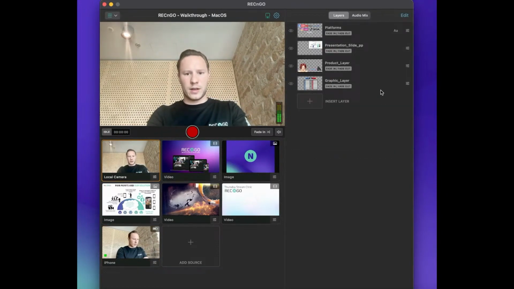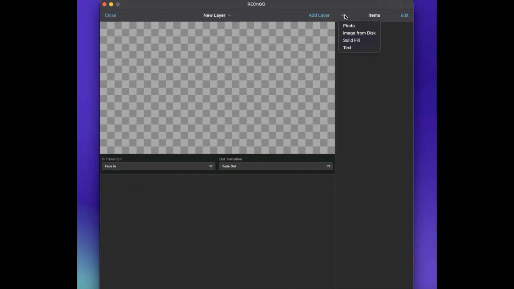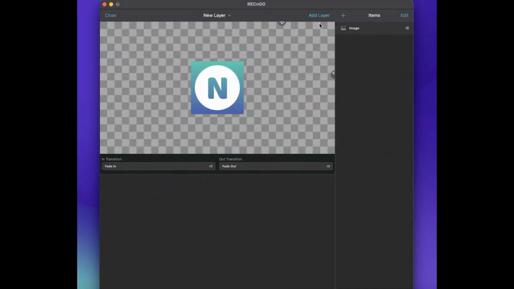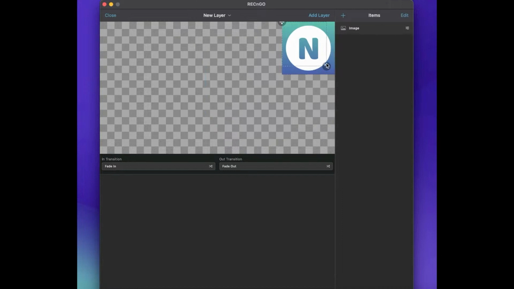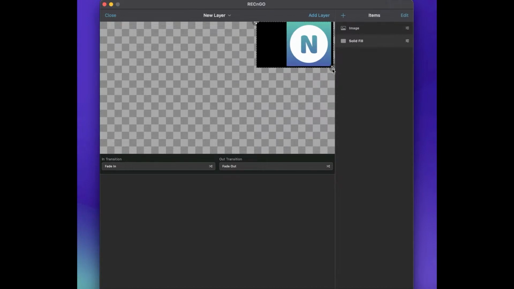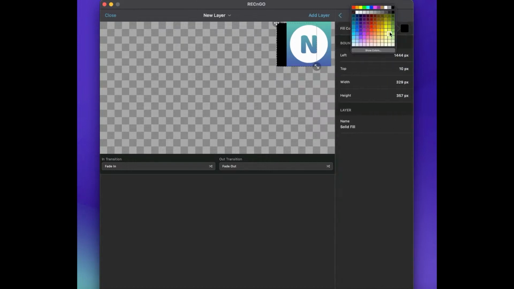Okay, let's go here. If you would like to add, let's say, a logo, you can add a logo here. So just a sec, I created this logo. Okay, if you would like to add some other background, you can add a solid fill here. It's very easy to use. Let's make it a little bit like this one. Change the color.